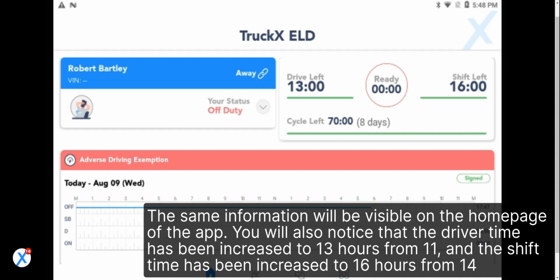You will also notice that the driver time has been increased to 13 hours from 11, and the shift time has been increased to 16 hours from 14.